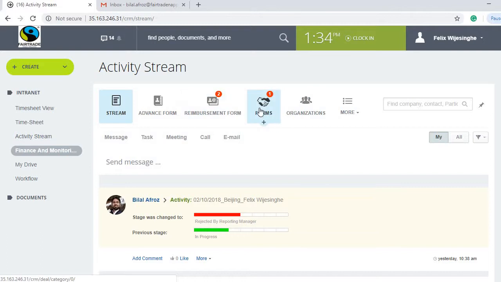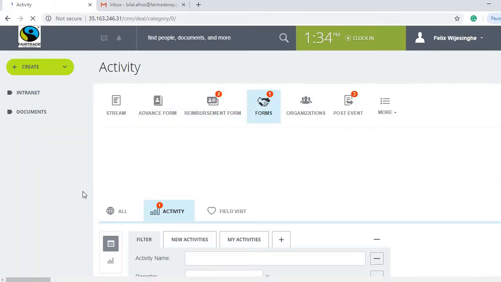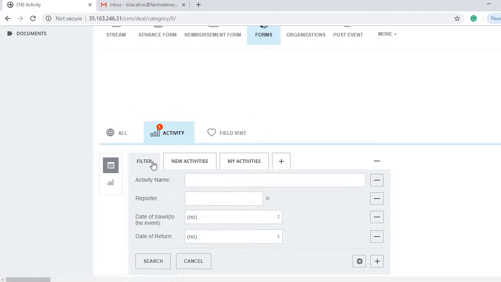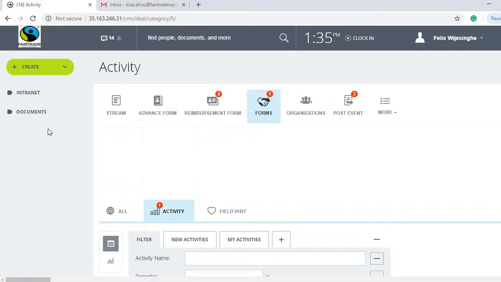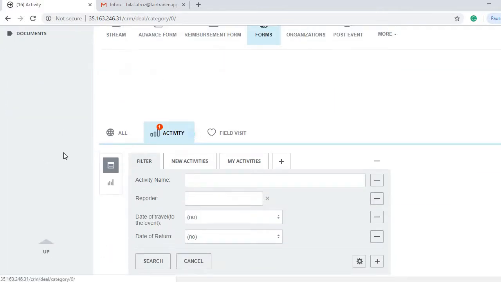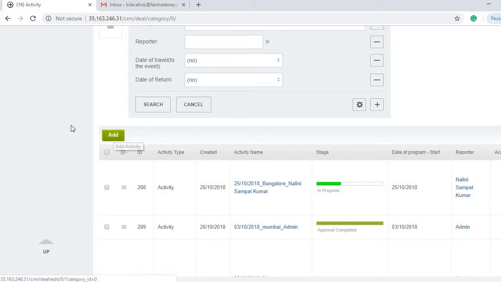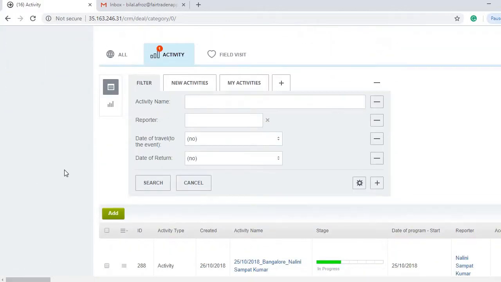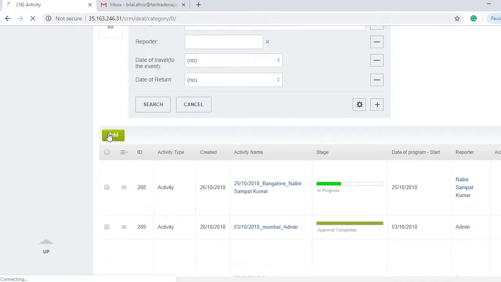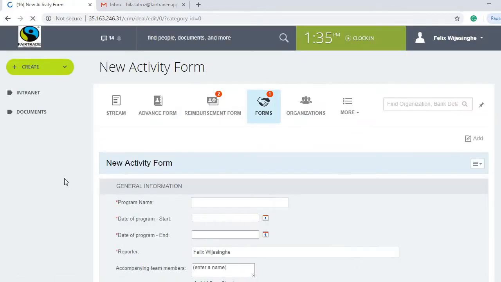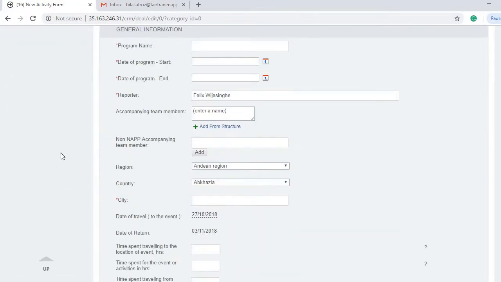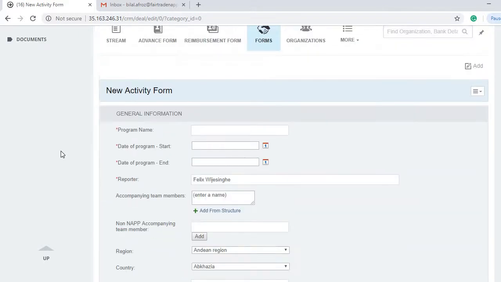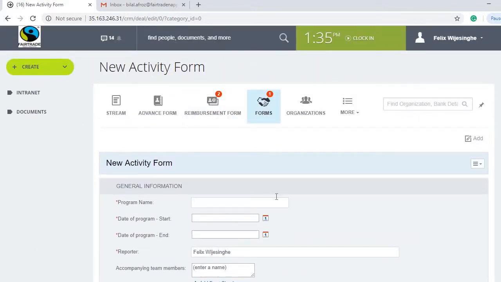So you then move on to fill your activity. Click on forms, and here you can find two tabs. One is activity and the other is the field visit. I'm going to fill an activity form here in Felix's account. Assume that Felix has done a training, so he wants to report that on BITRIX.